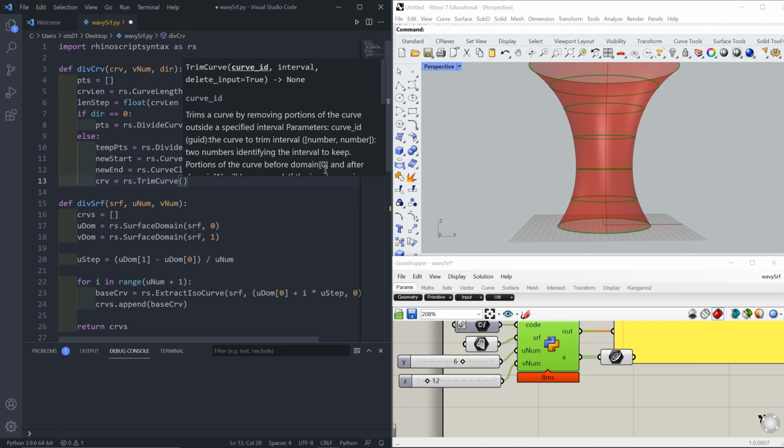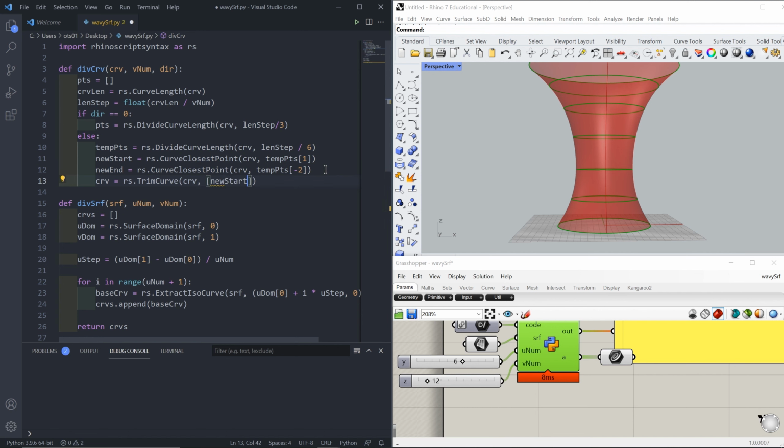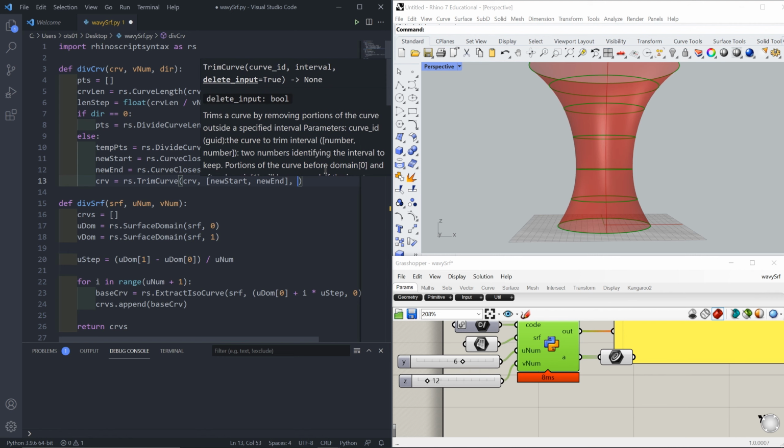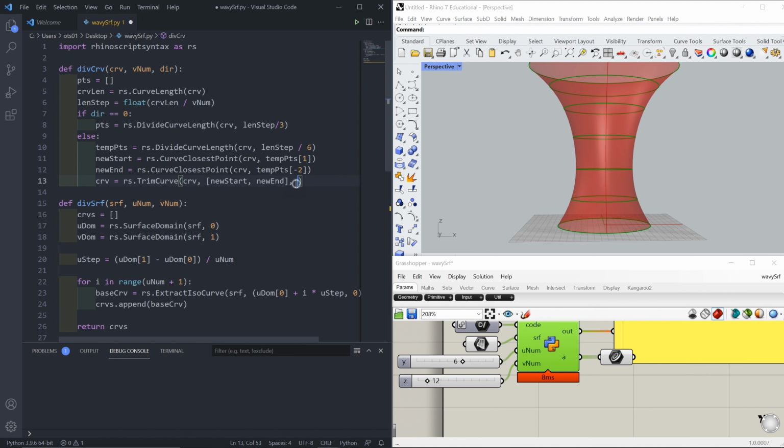Also 3 inputs. The first one is curve, the second one is our domains we just created, the new start, new end, and the final input is, you can see here by default the third input is true, but actually this part of code functions differently in RhinoPython and GhPython, so here we should keep this false. Okay, I think now we have our newly created curve.